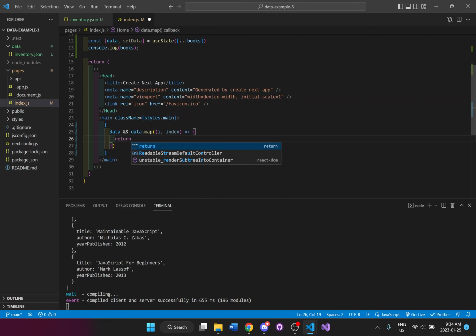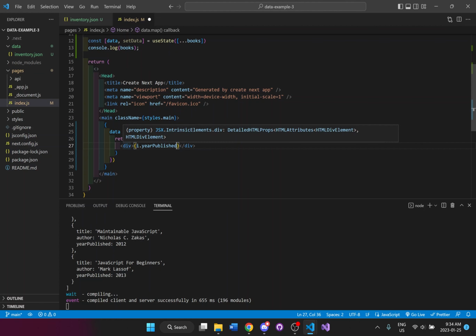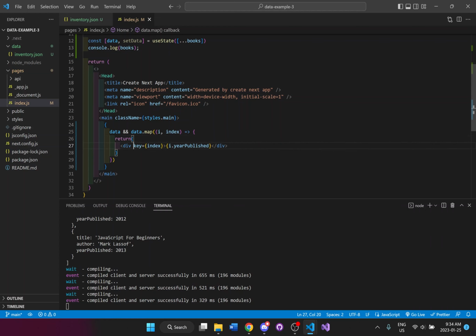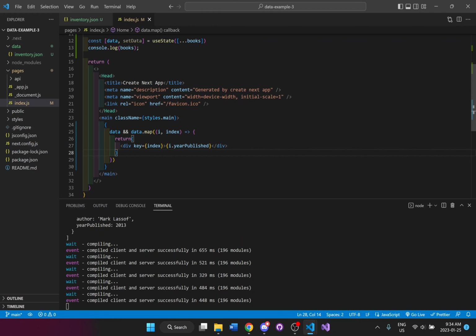And I'll just return. And what I'll do is I'll grab year published again, i.year published. And then I have to set up the key as well. And there we go. So this key will get rid of the error in our terminal later, because now each iteration here as it loops through is unique.